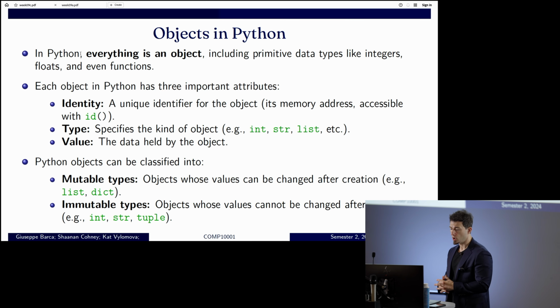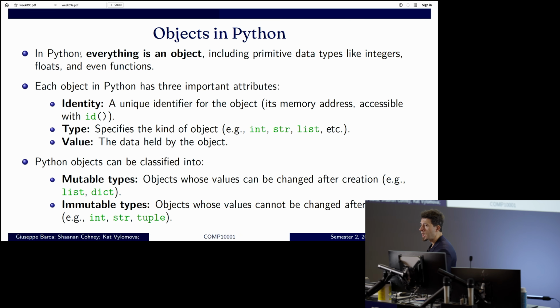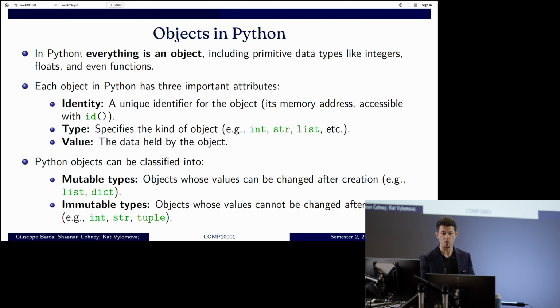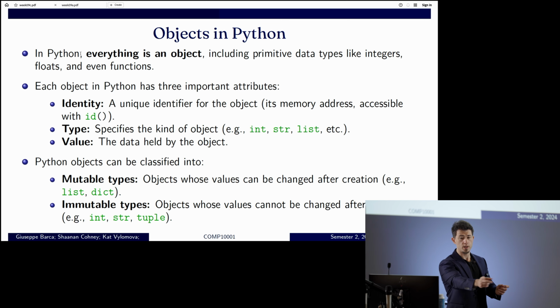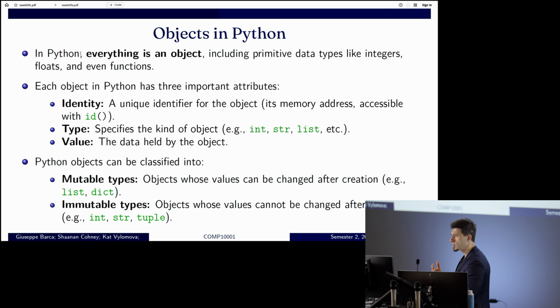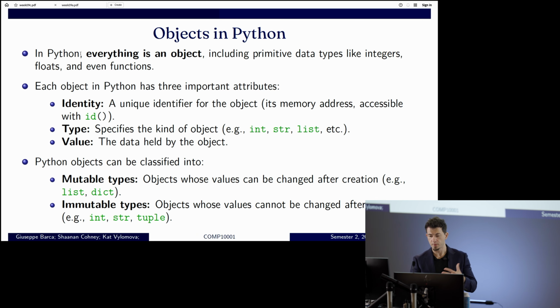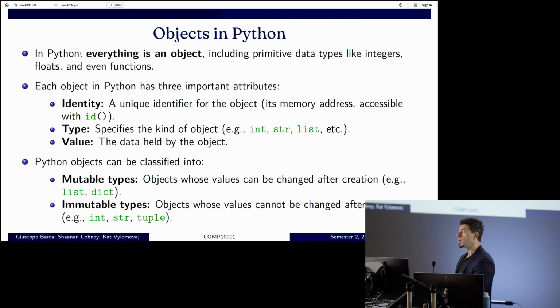The identity of an object is a unique identifier. You might have looked already at this. And in practice it is its memory address. Where is this object in memory? And you can find that out by using the id function. The type specifies the kind of an object.